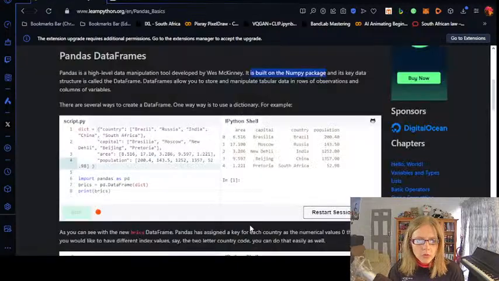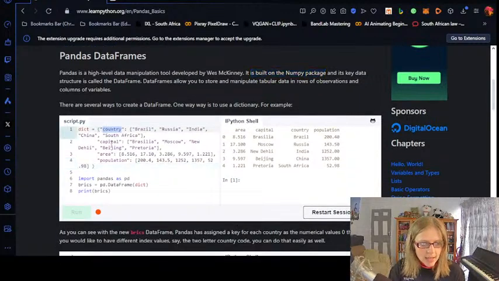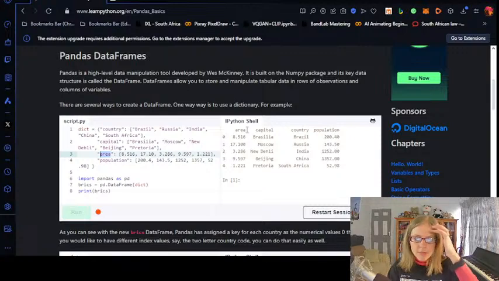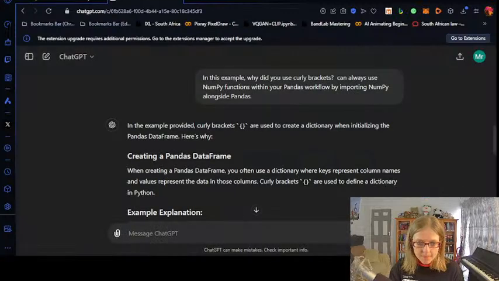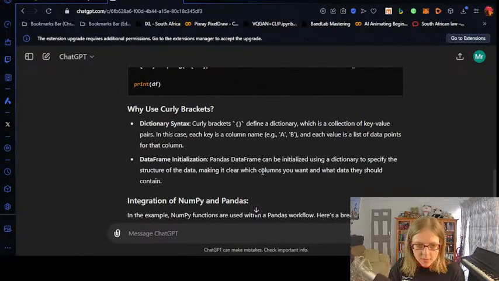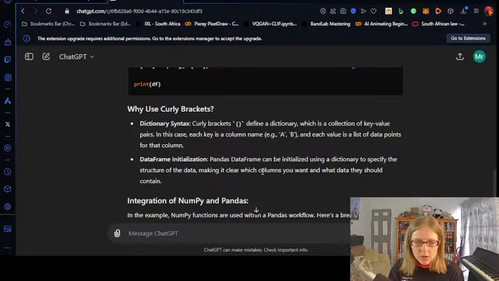So let's just remember or make a note that the keys like country, capital, and area are going to be our columns on our data frame. So think about that when you're listing your data or creating names for your keys. We have another example. They've already told us why curly brackets, because of the dictionary.